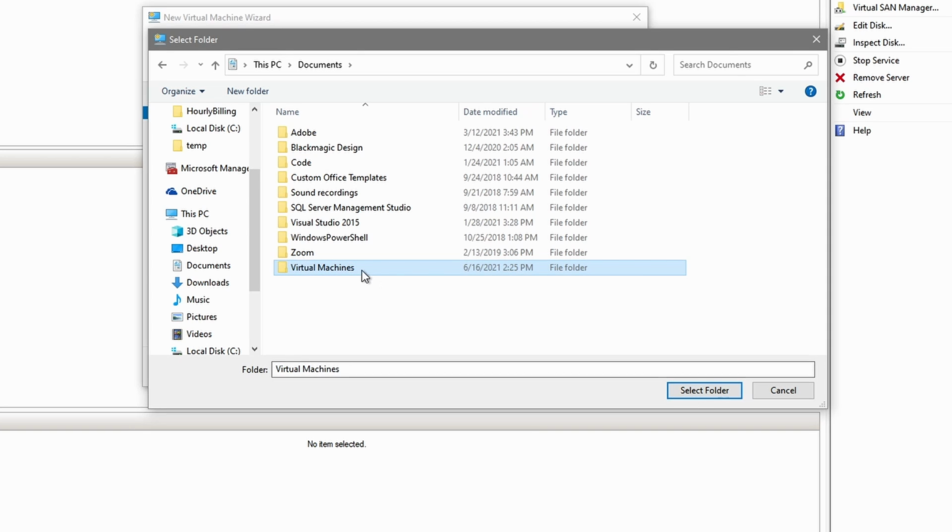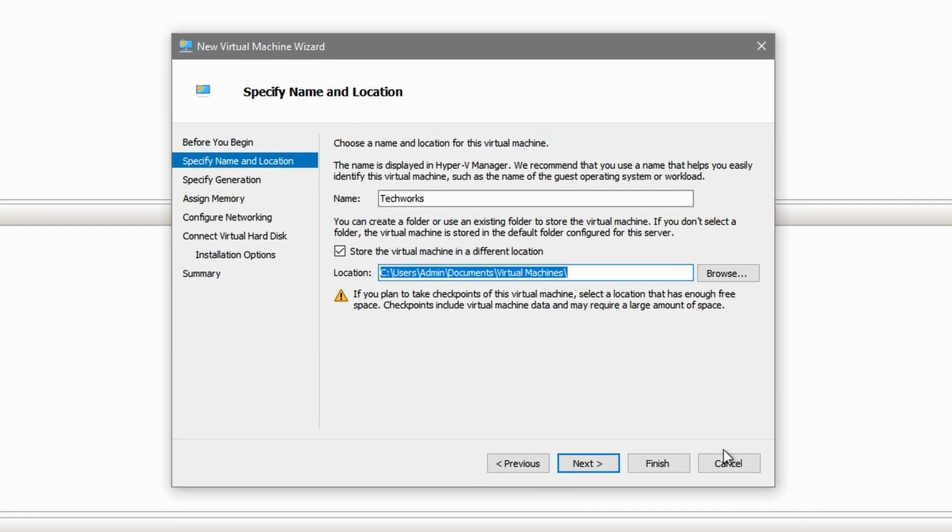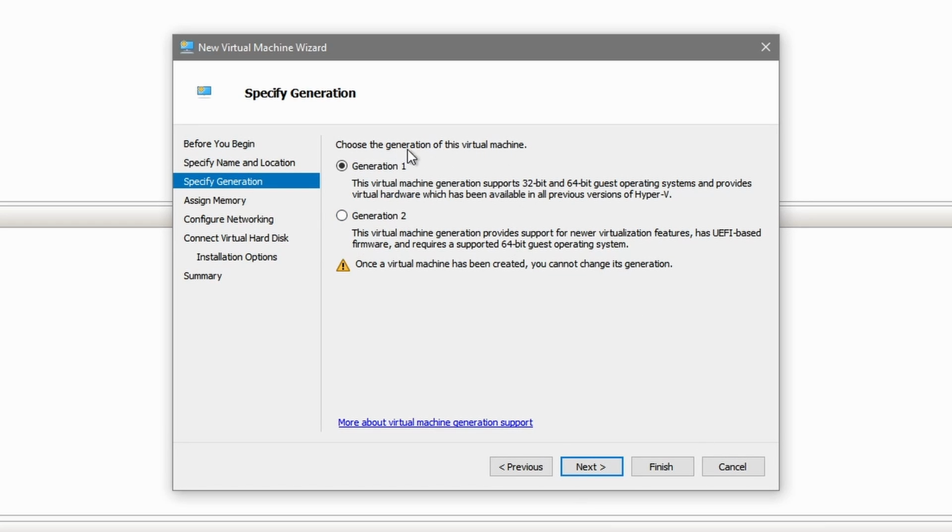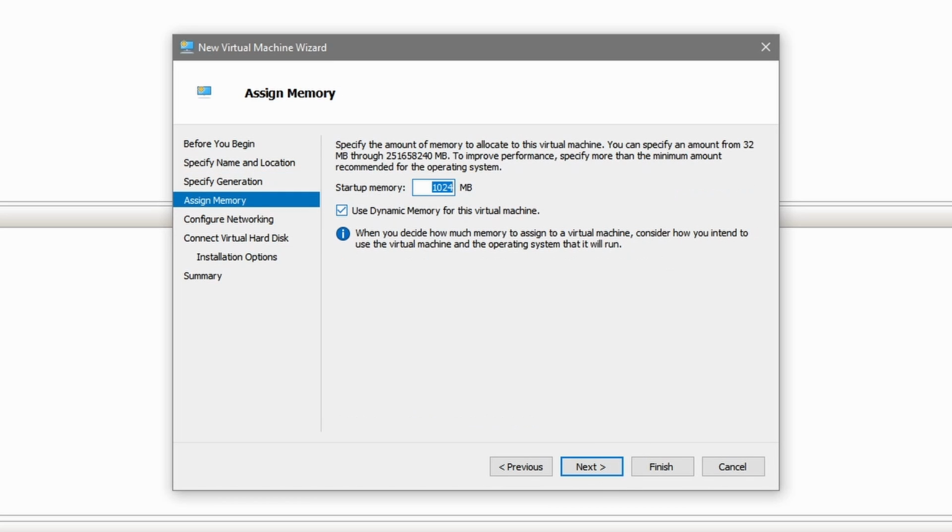And that's the folder we'll select. So for the hardware, we will select generation 2. We would like to have UEFI based firmware and support for 64-bit operating systems. I don't need 32-bit operating system support at this time for this VM. Okay, we'll specify how much memory we have. We'll do 4 GB, should be plenty for just this demo VM.